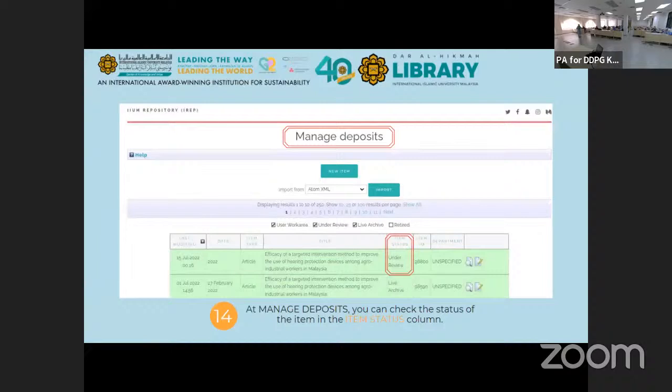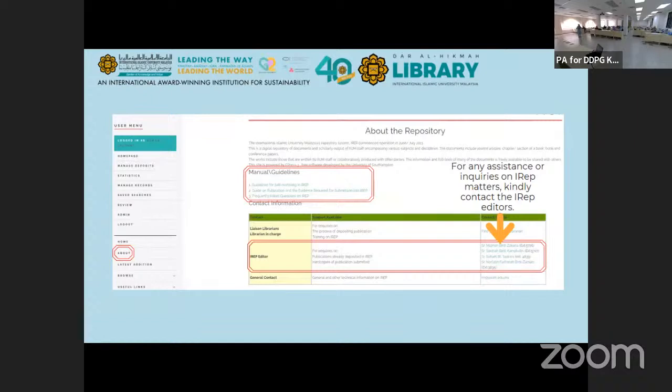Next, for any assistance, just contact any of the IREP editors available. Just go to the IREP page and then go to About, and there you can also see the manual guideline of the IREP requirements and the FAQ about IREP.